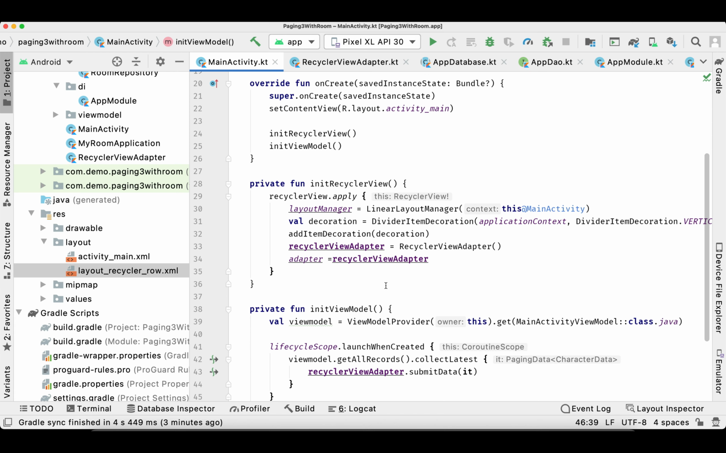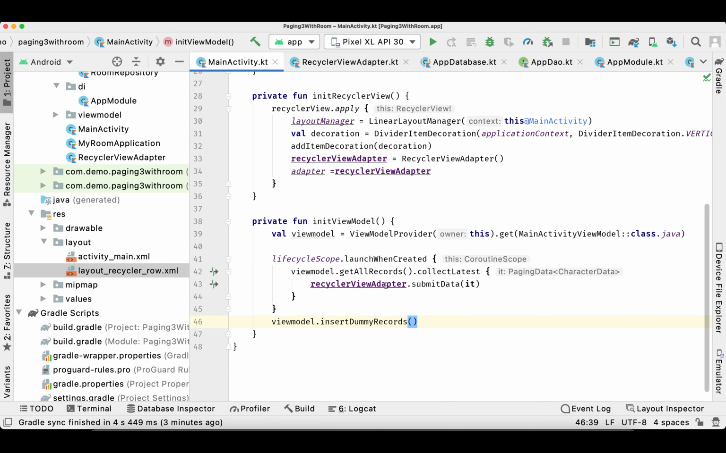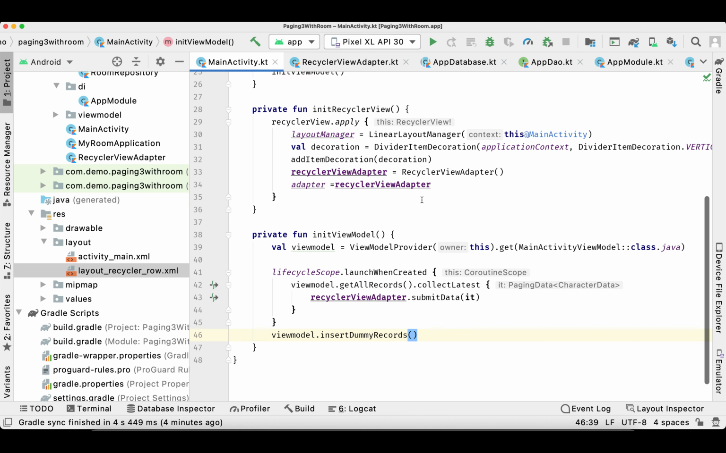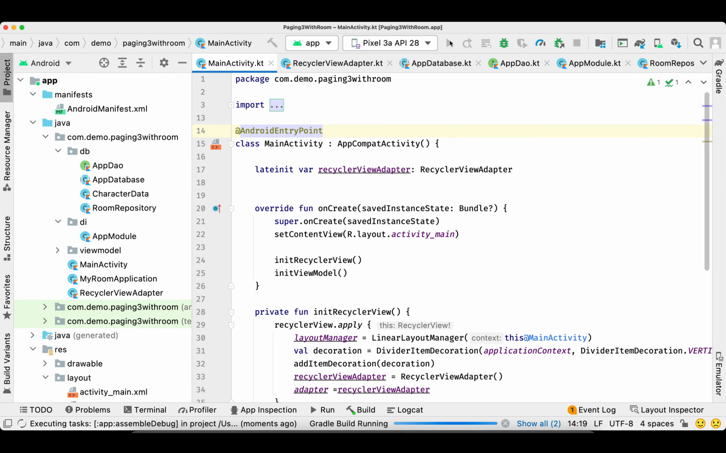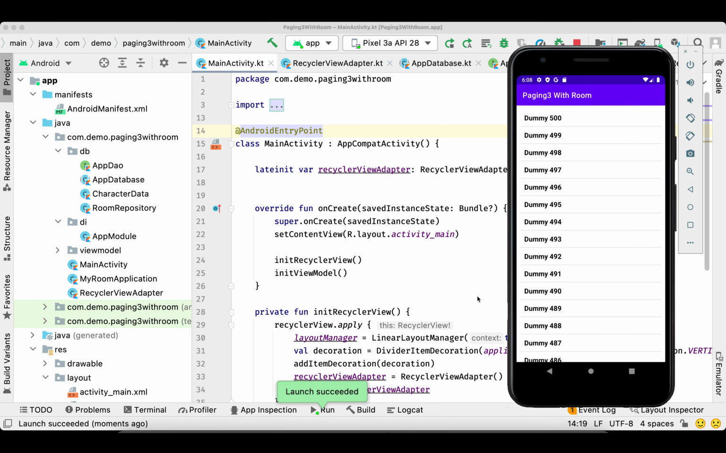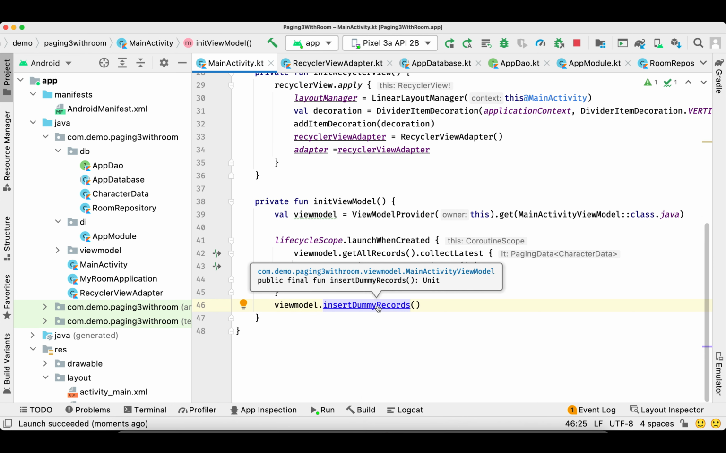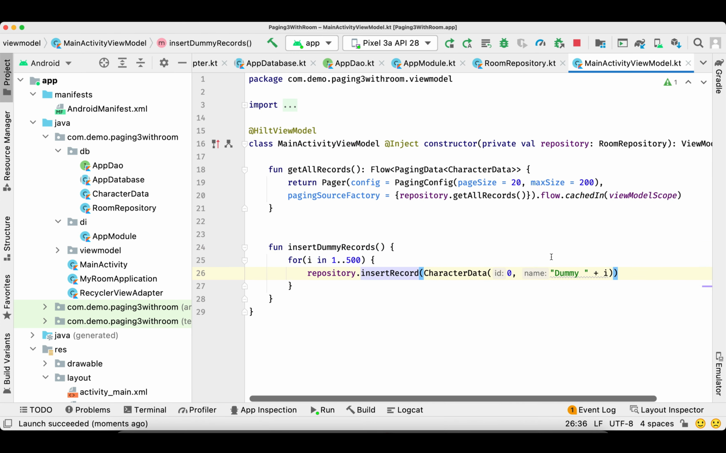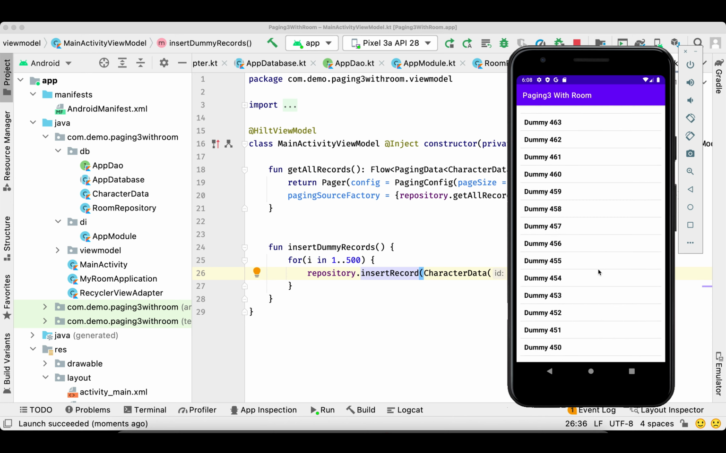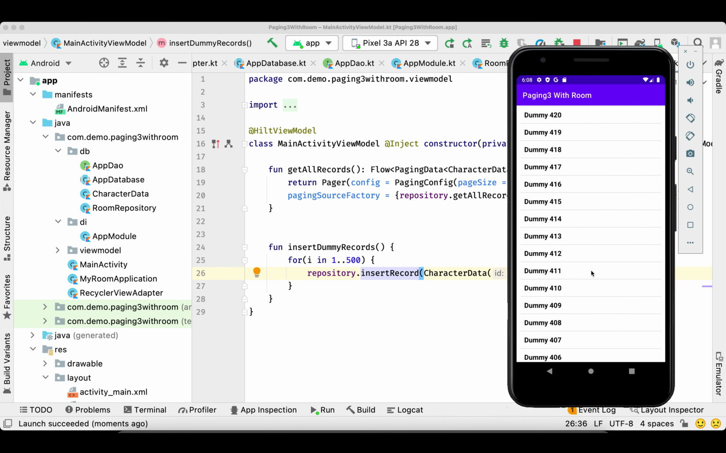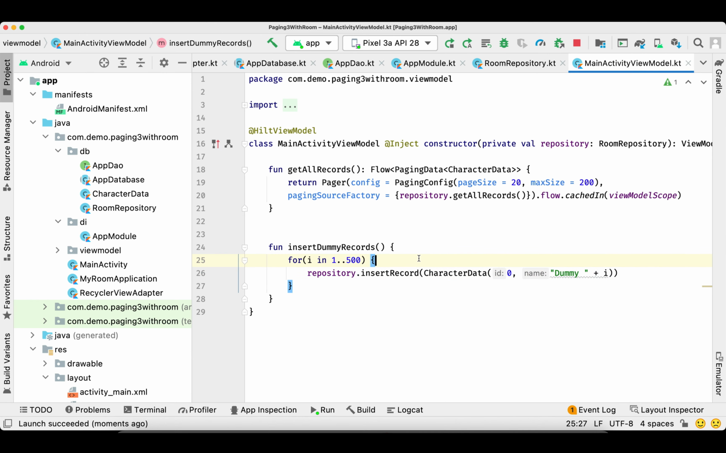So that's it. Let's run our application and let's see how it looks. There you go. So you can see 500 records. As you see here, I inserted some 500 records and it is just 500. So you can see the dummy 500 records and it's scrolling perfectly. Let's keep scrolling to infinite.